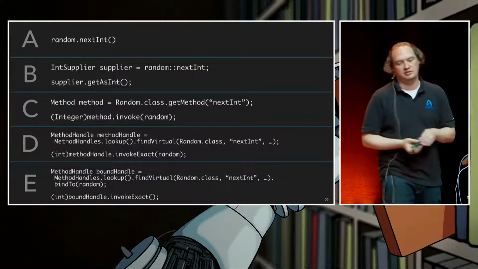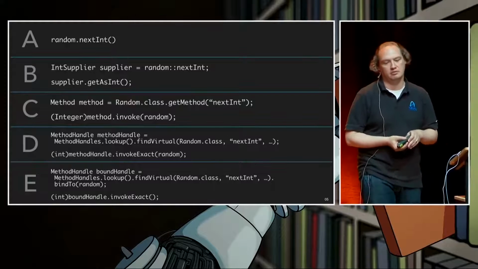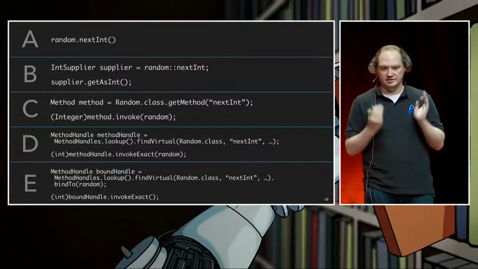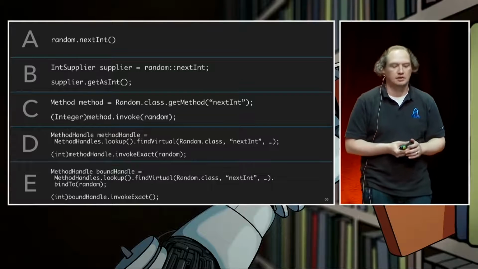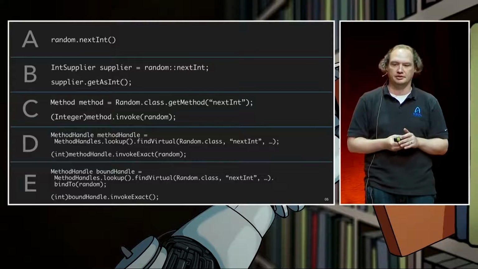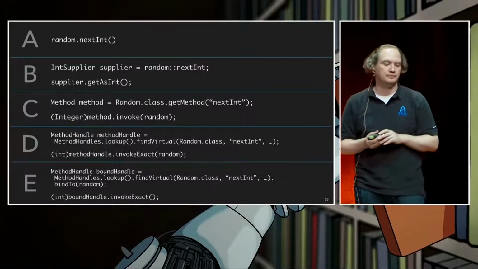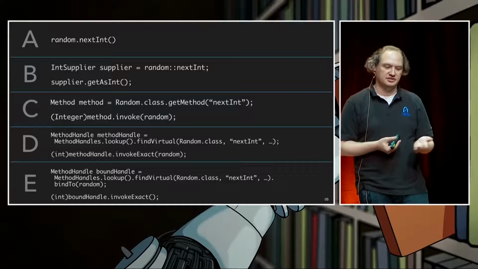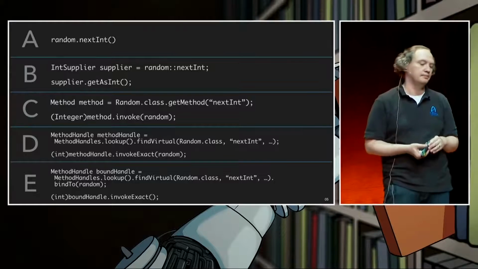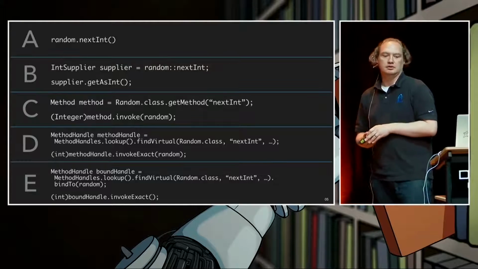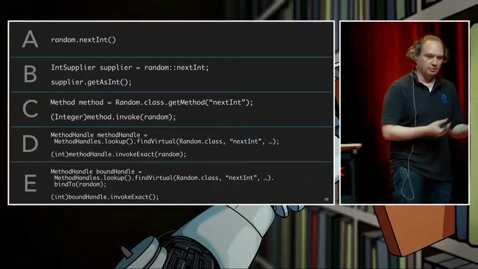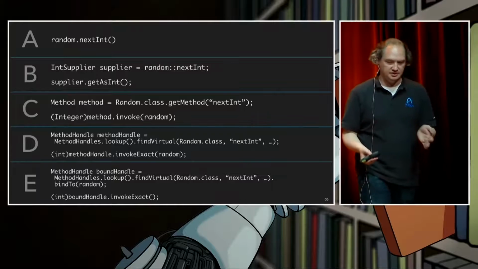Or in Java 7, I have method handles. And I can just do it this way. It does the access check at lookup time rather than invoke time. Or I can even do a bound method handle where I bind to this so I don't have to pass it in every time. And you won't be surprised between C, D, and E which one of those is fastest.